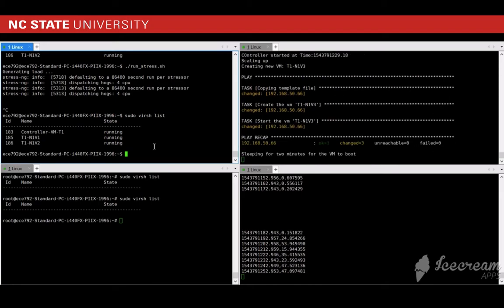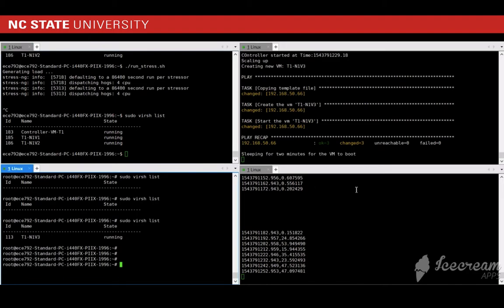Now let's check the hypervisor to see if that VM has shown up here or not. As you can see, a new VM has been created here. So what we could see was that when the load on this hypervisor increased, it decided to scale up on the second hypervisor.